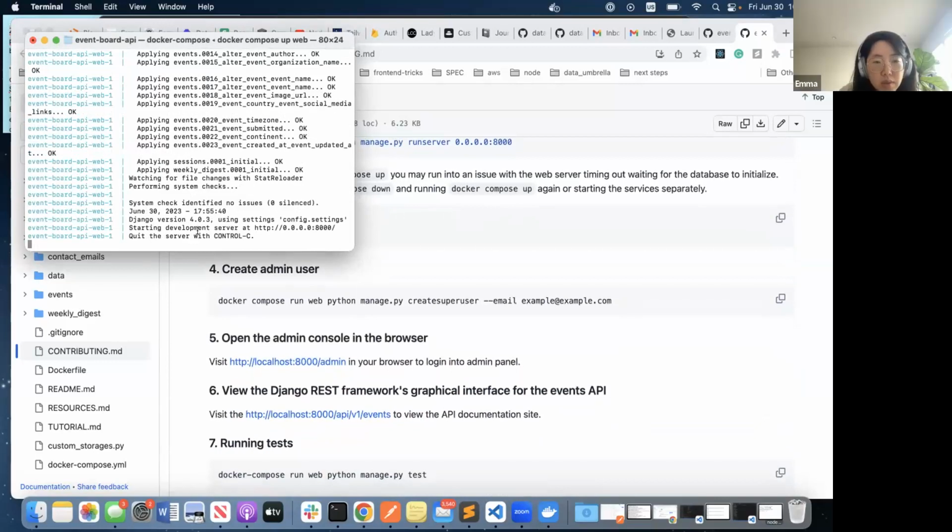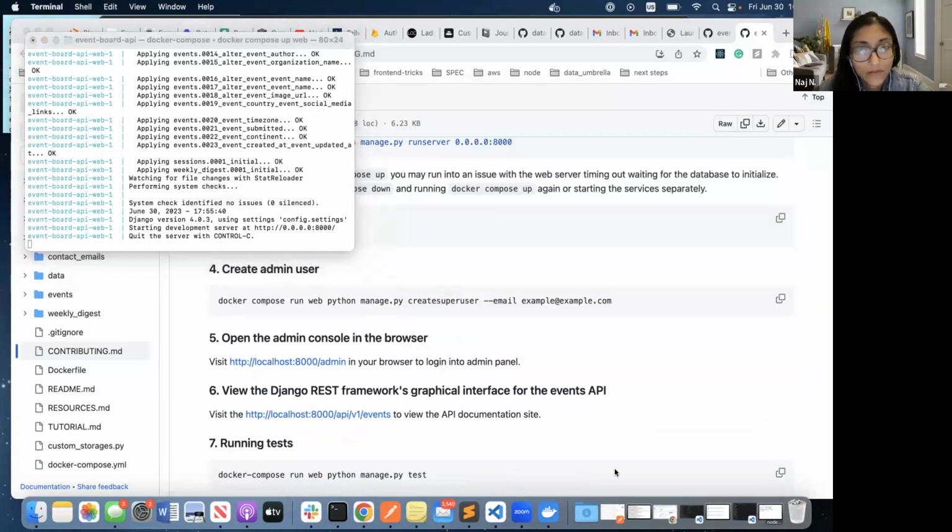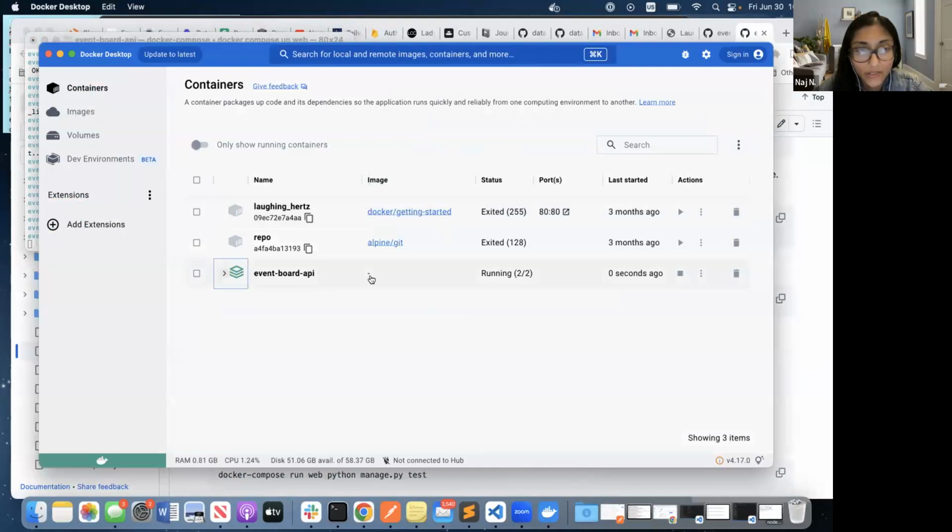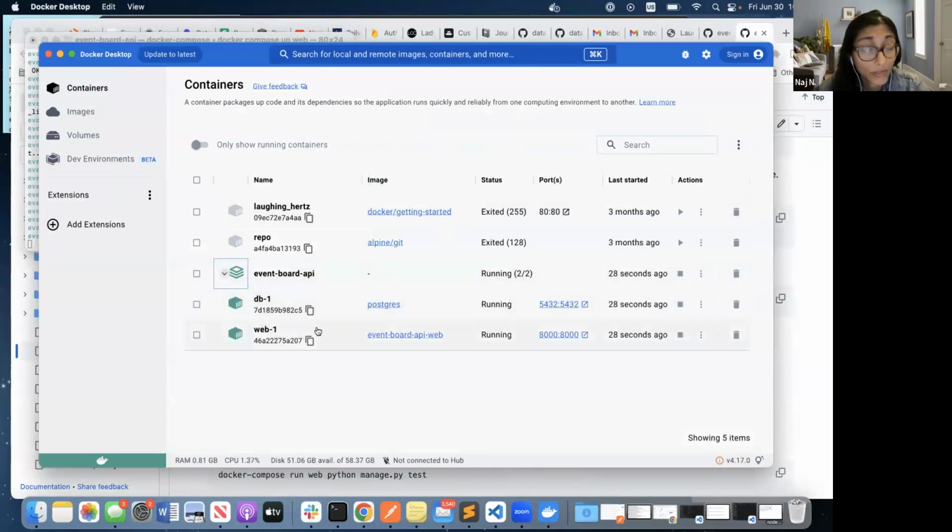Is it done? Quit the server with Control-C. It looks like it might be done. So let's check by going back into the Docker app and see if both of those things are flagged green now. So yeah, it looks like the entire thing is flagged green. It looks like you're running both your database and your web. So great, it all looks good.